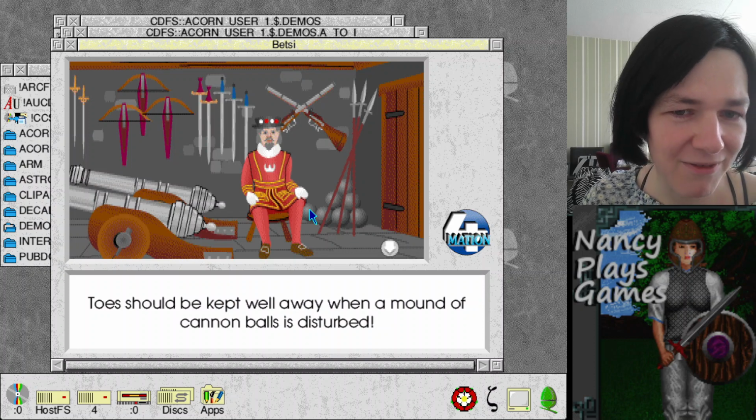Tools should be kept well away when amount of cannonballs is distributed.